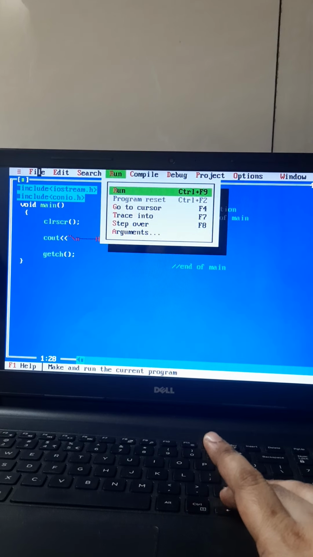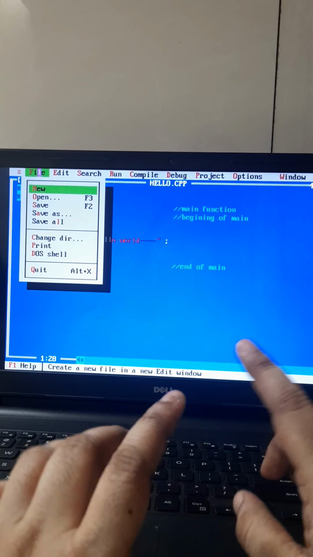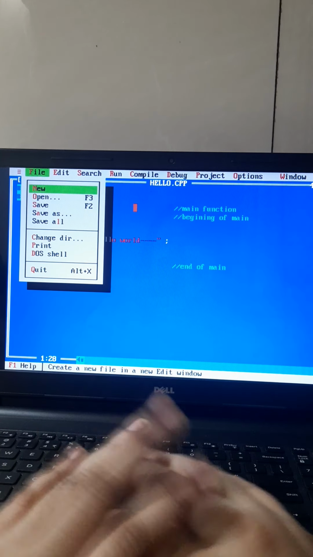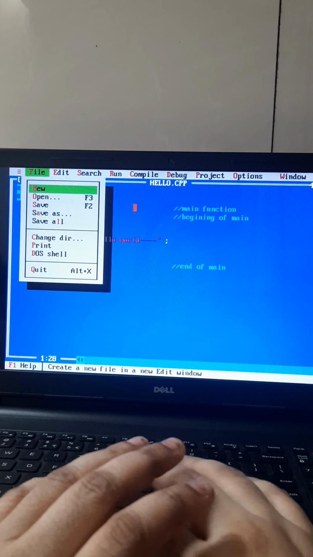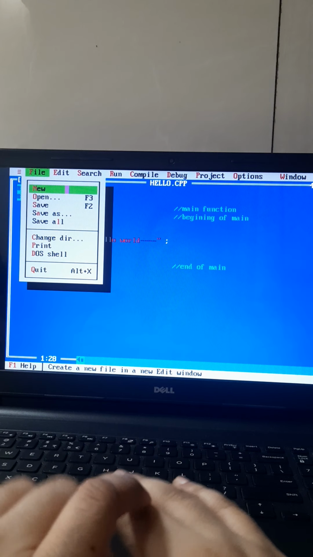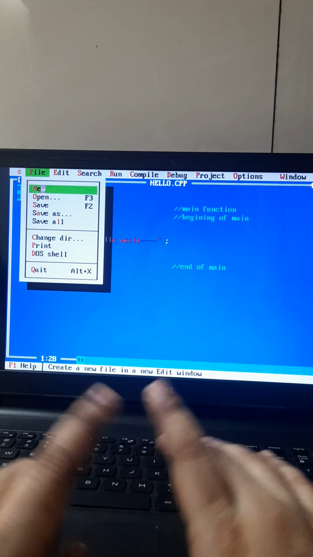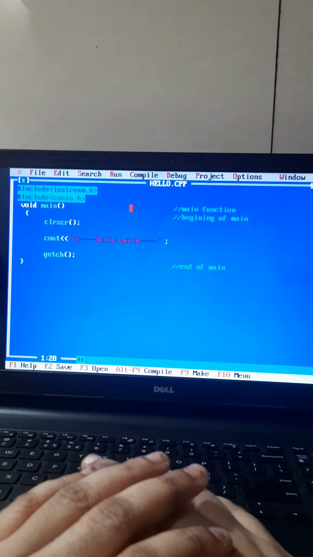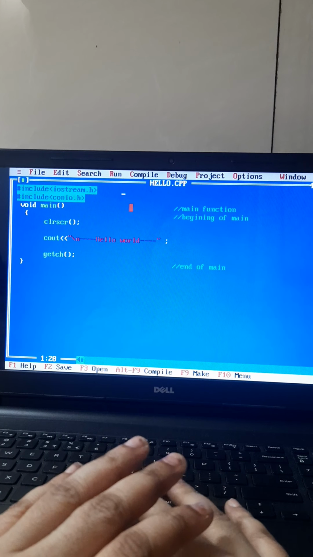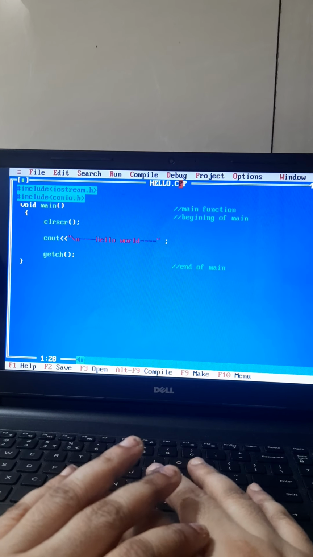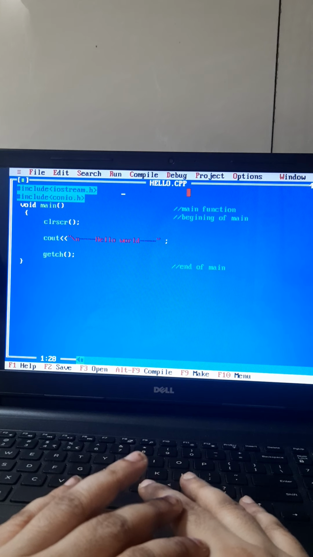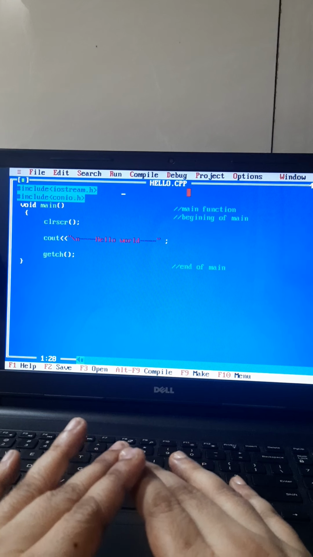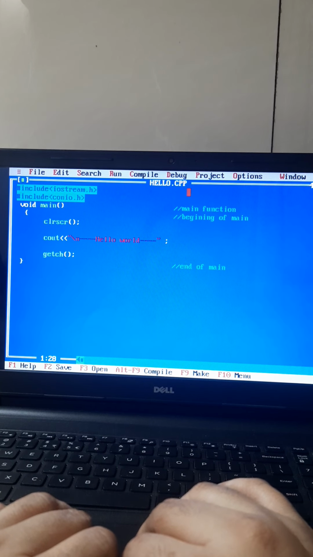When you open it for the first time, you are only going to get a blank window, in blue color background. You have to click this new option from the file menu, and then you can start typing your program in this. After your program is typed, you have to give some name to the file, and its extension has to be .cpp. The file name could be anything.